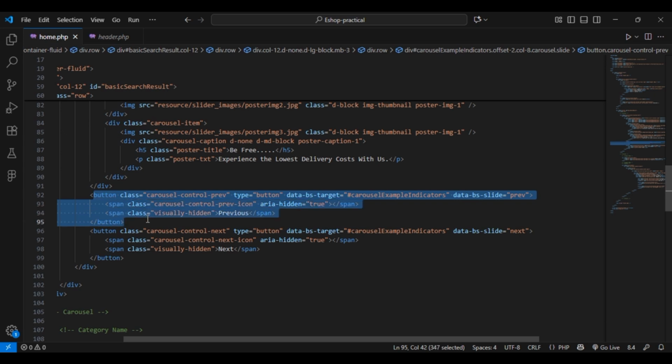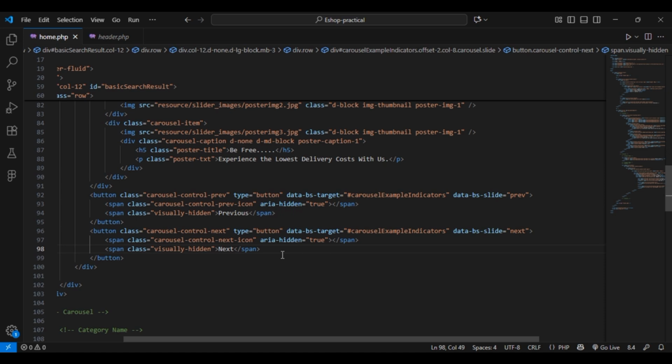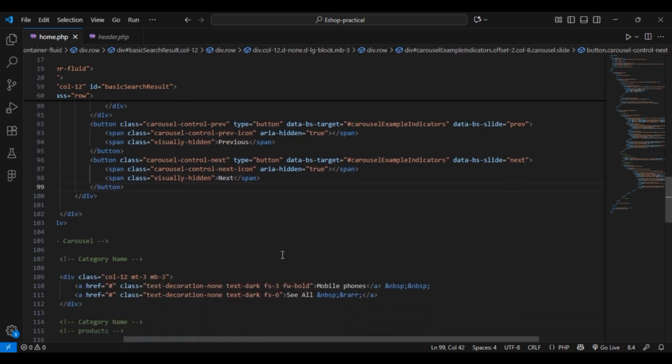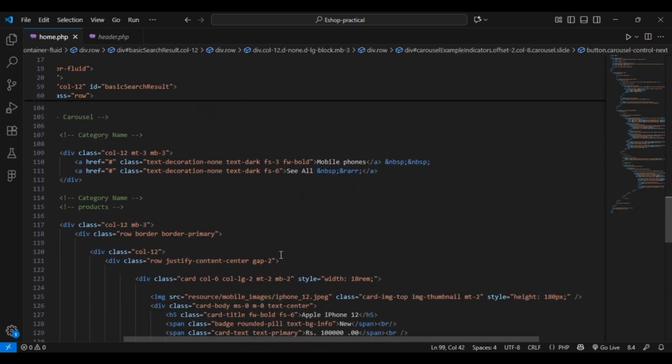It's the previous button. There is a span used to move to the previous one, and here also there's a span to move to the next one. And then I have the category mobile phones and see all.